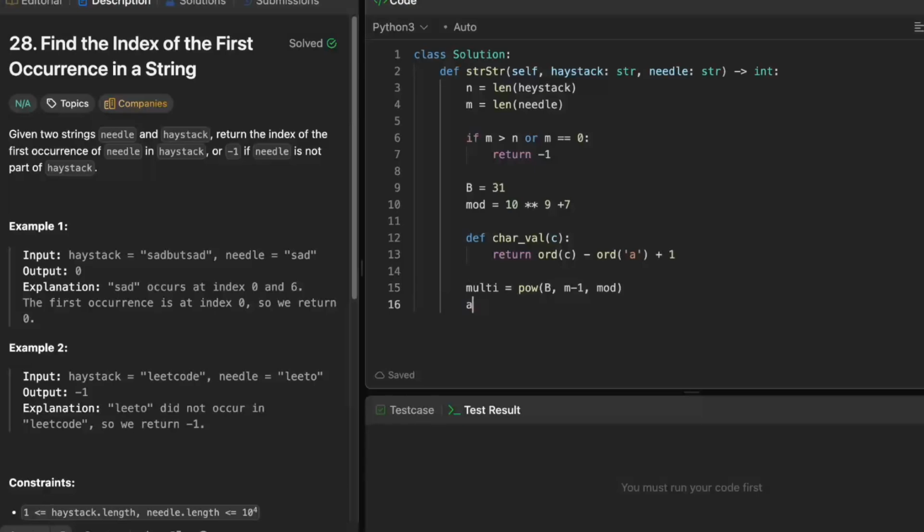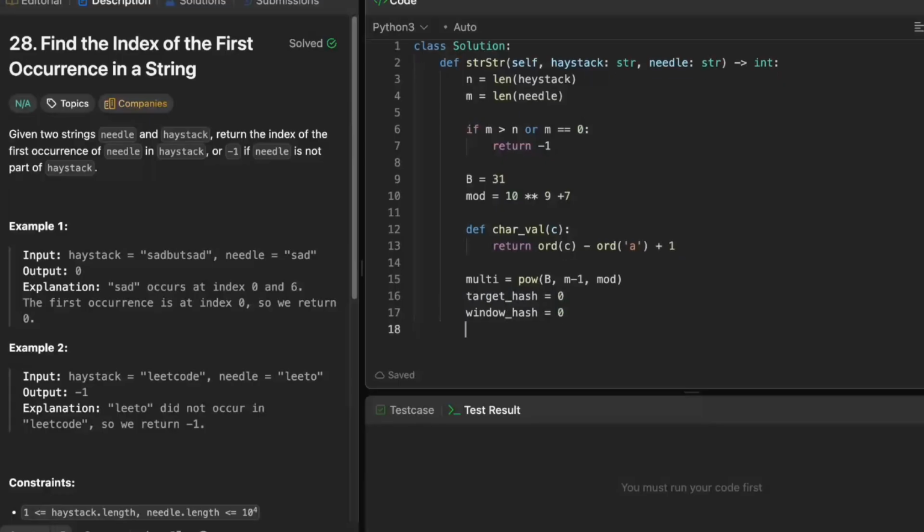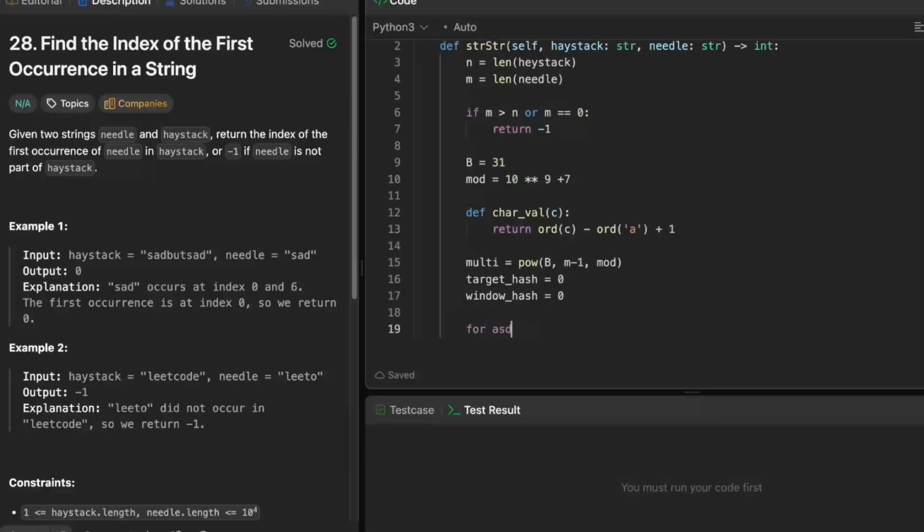And then in here we will have our pattern hash. Pattern hash is going to be 0, and then also our window hash. This window we use to slide over the haystack, and our pattern hash is our target. Let's just call it target, right? So I will loop through for i in range m. I will loop over the first few characters to build the window hash and to build the target hash.